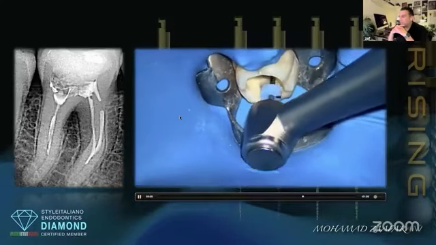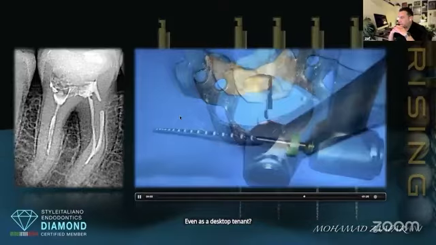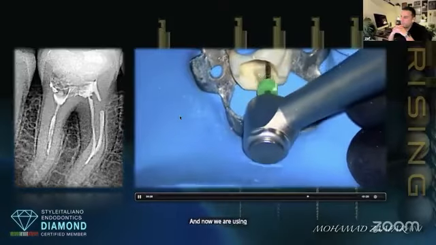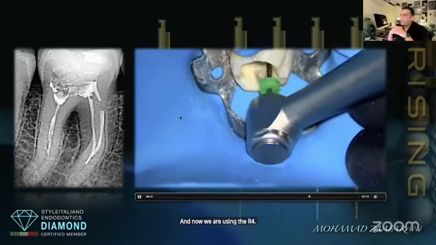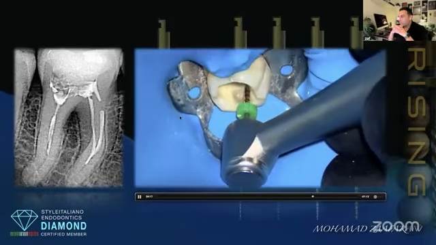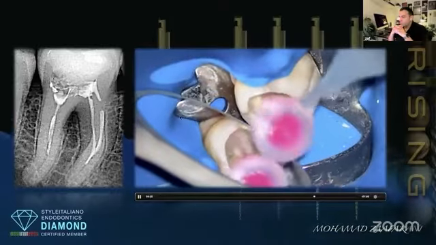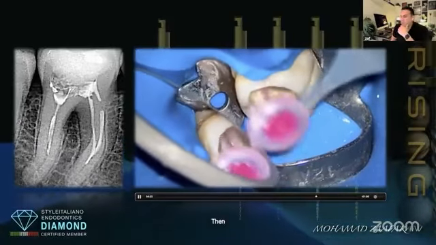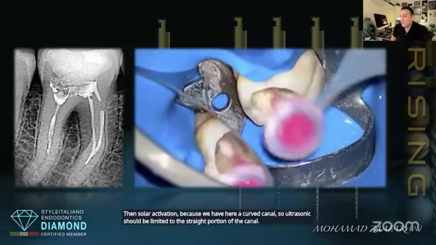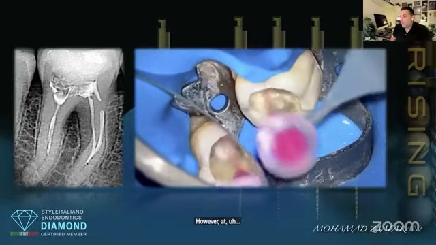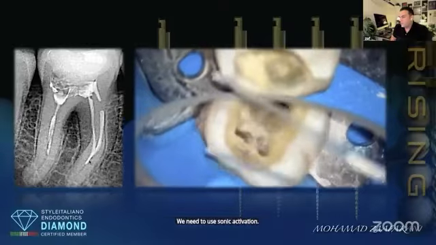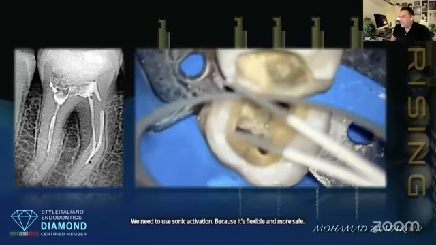Here are the distal canals. And now we are using the R4 2805. Then sonic activation, because we have here a curved canal, so ultrasonic should be limited to the straight portion of the canal. However, at the area below the curve, we need to use sonic activation because it's flexible and more safe. Now obturation using bioceramics.